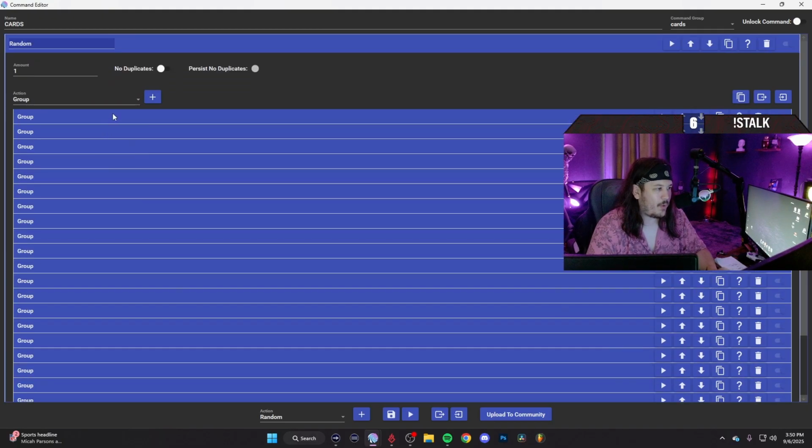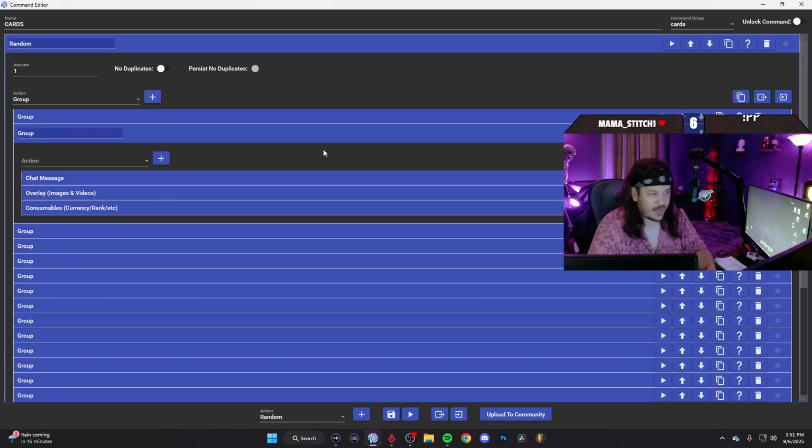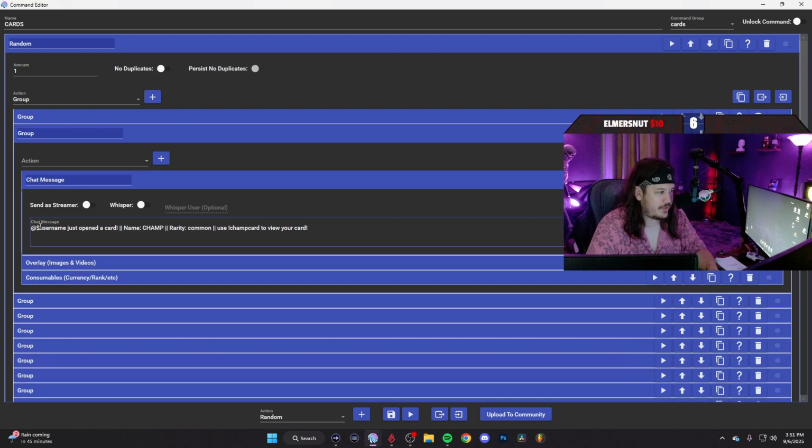and we're going to repeat that process for every single item on that inventory list. So instead of going up the action several different times, there is a duplicate button right here. So you want to click on duplicate, and as you can see, there will be a second tab for this group tab. So we're just going to change a few things. So click on chat message. We're going to change the name since this is the second item from that list. The name is champ. Rarity is the same thing. And then the view card command has changed as well, since every card has its own view card command.